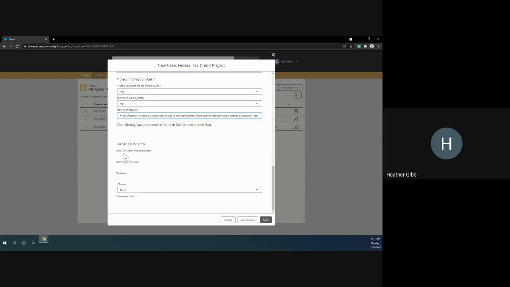And then this is for SHPO use only. So anything below for SHPO use only, you will not be able to fill out. And you will see here that it does have this piece that says status and it says draft. Please leave this at draft. This should not be changed. And if you do change it, it will actually prevent you from being able to click save. So we're going to go ahead and click save.